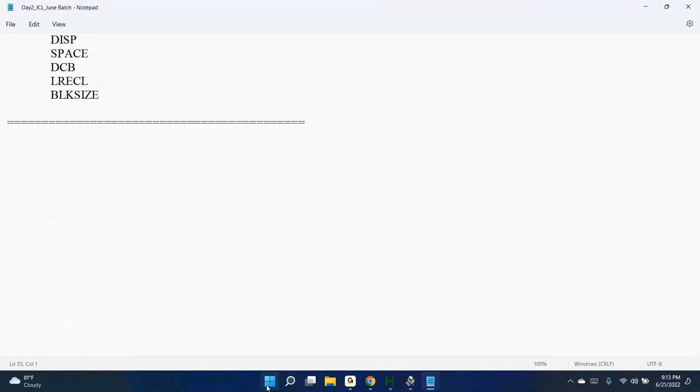Now, today I'm going to write a JCL. This is the business requirement: write a JCL to create a sequential file as per the below requirement.